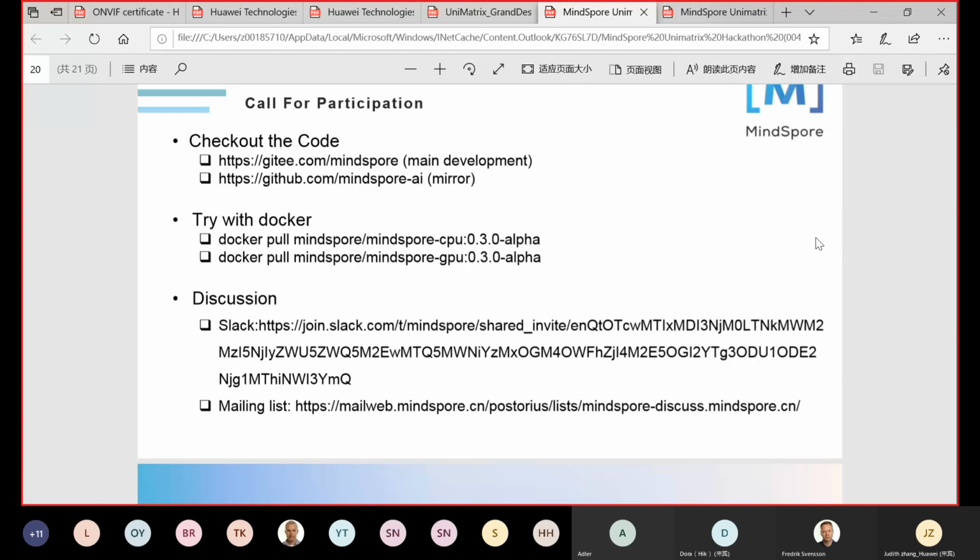Okay, so you are more than welcome to check out the code on GitHub. The easiest way to experiment with Manspor is to try it with Docker. We provide CPU and GPU Dockers, and we have a Slack channel and also a mailing list, which you are free to join and start discussions. Next slide.